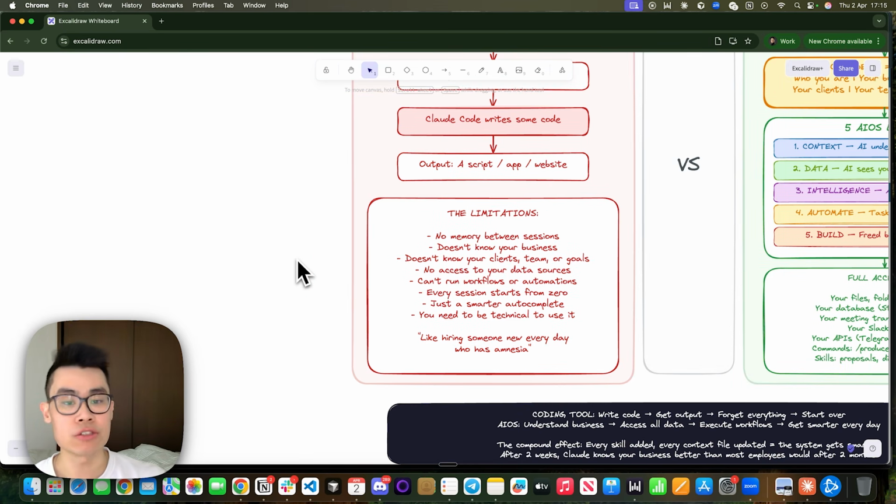And the limitation of just a coding tool like this is that there's no memory between sessions, and it doesn't know anything about your business, your clients, the team, or goals, and you have to manually put that in every single time. And it has no access to your data sources like your revenue data, your YouTube data if you have a YouTube channel, your business CRM data, etc. So every session just starts from zero.